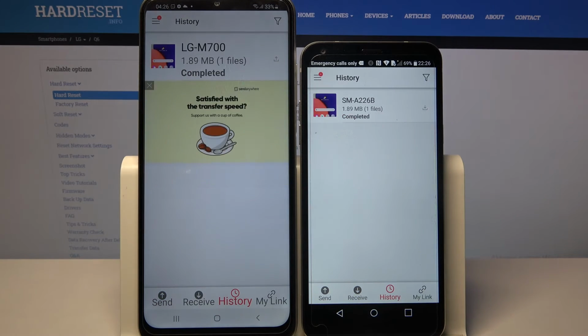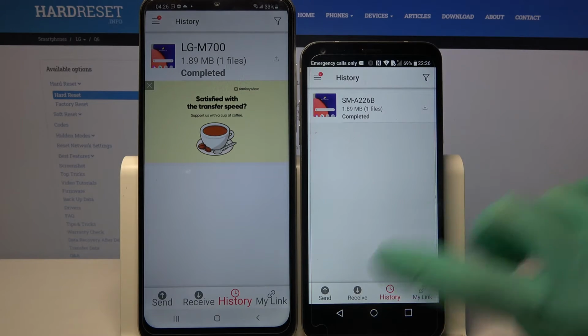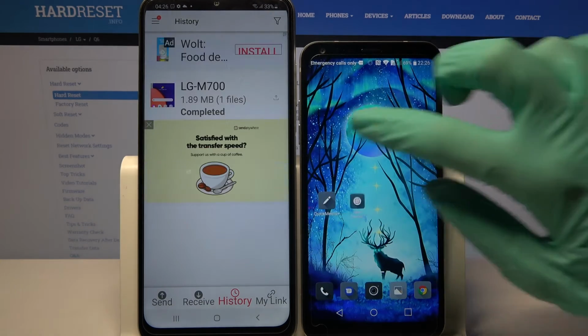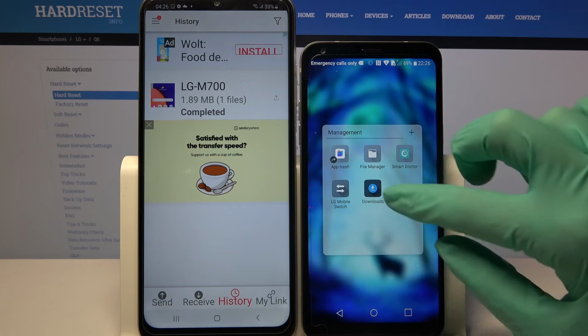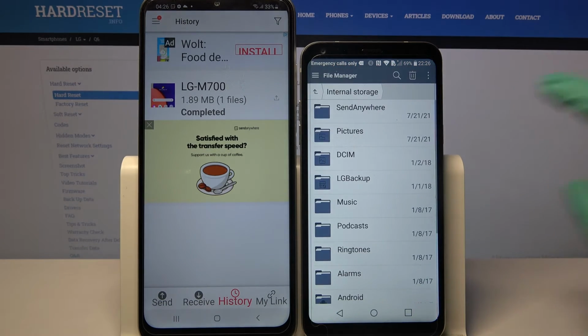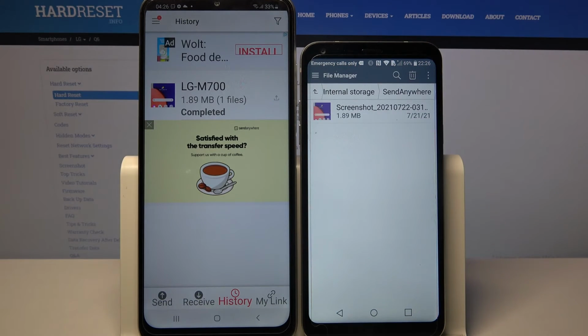And as you can see, my photo was successfully transferred. You can always check it out for sure though by going into File Manager and tapping on Send Anywhere folder.